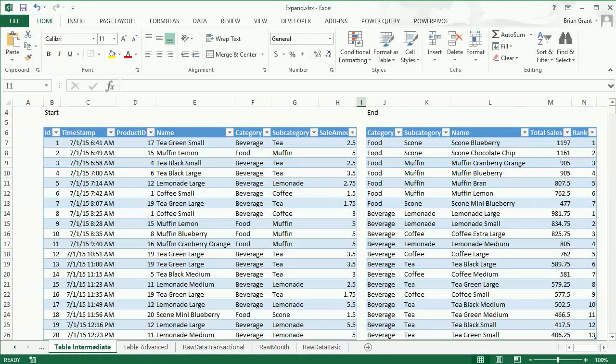Hi there. In this video, we're going to look at a slightly more realistic example of using a table column expansion to solve a real-world problem inside of Power Query. So let's get started. We're here in the expand.xlsx workbook. We're in the table intermediate sheet.